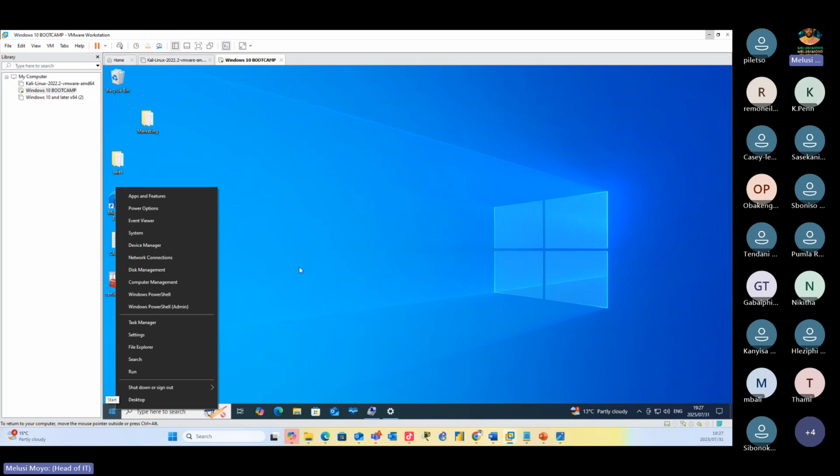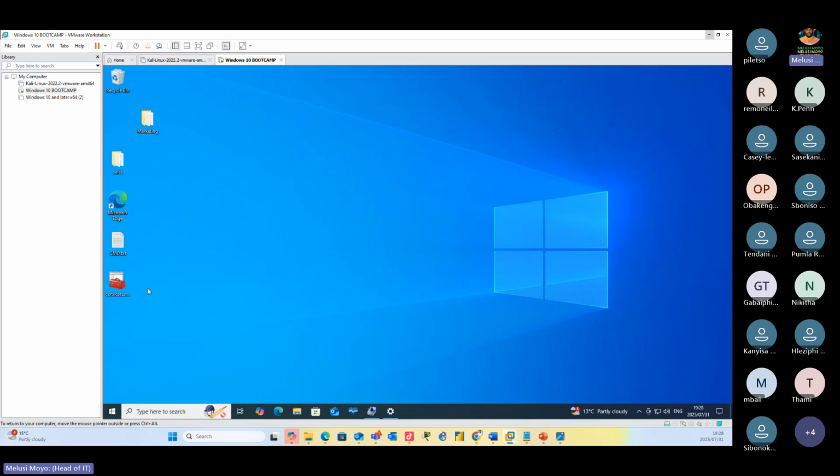So I right click the start menu there, and then I want to go to, is it computer management? Click on computer management there. So I want to check out the local users and groups to make sure that the admin account is disabled, it's not running there.